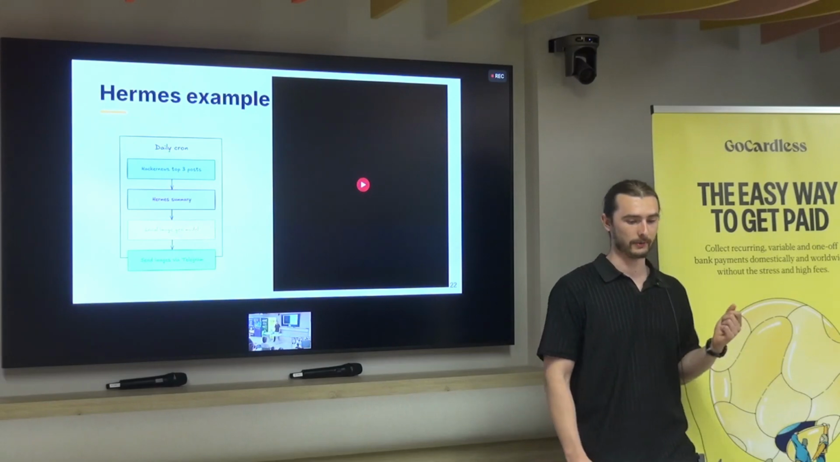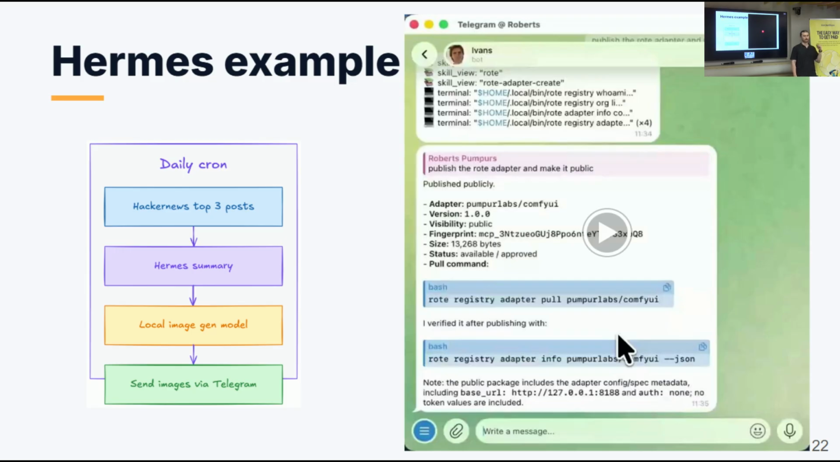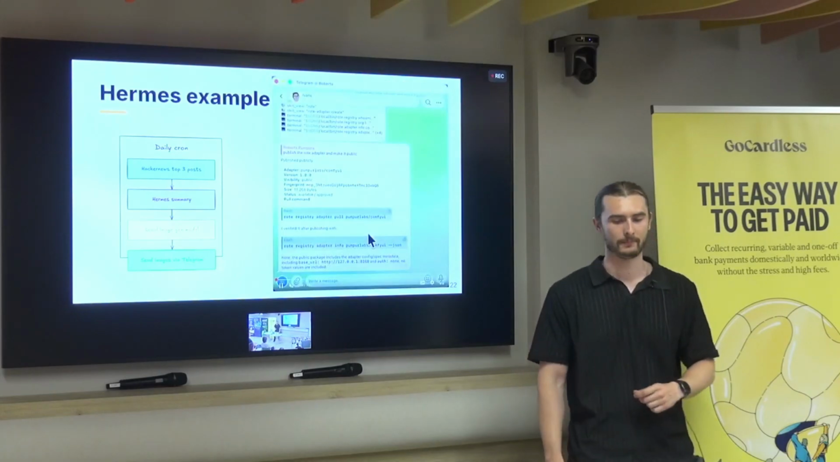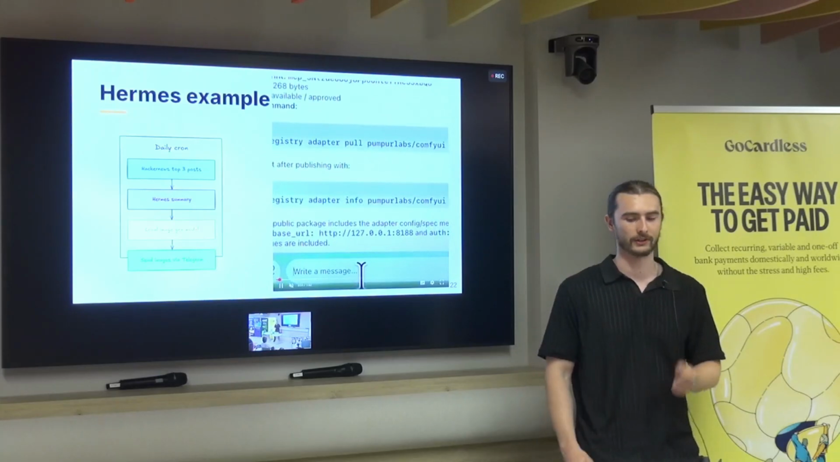So here's another example. In here, I am using Hermes agent. If you have maybe heard about OpenClaw or Hermes, these agents that run on separate boxes, to which you chat through Telegram or WhatsApp or whatever else you can wire up, and you basically give them a bunch of capabilities. So Rote works with anything. In this case, Hermes, which I have set up on a computer back at home, running on Telegram.